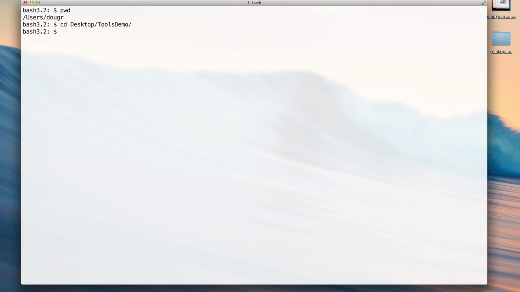Okay, and what I'm going to do inside the tools demo folder is I'm going to create my Angular application. So to do that, it's quite simple. You go yo angular, so that's the generator that we just installed, and then we're going to give our application a name. So let's call our application tools demo.